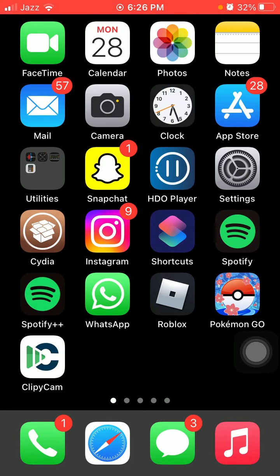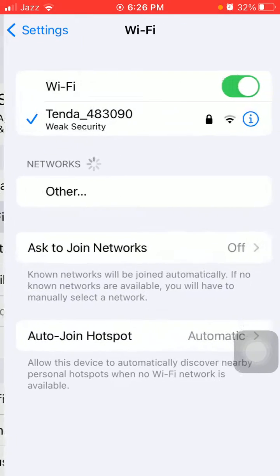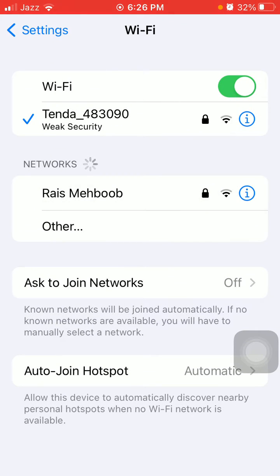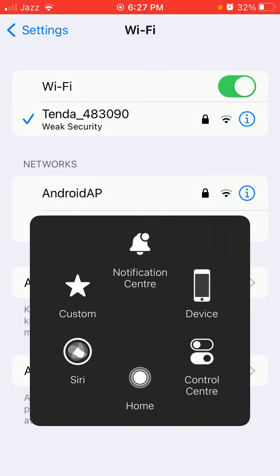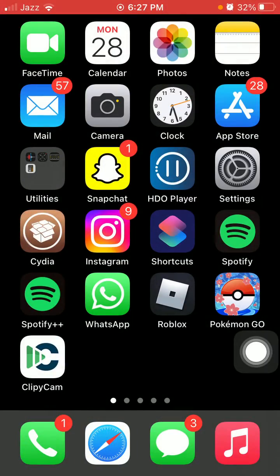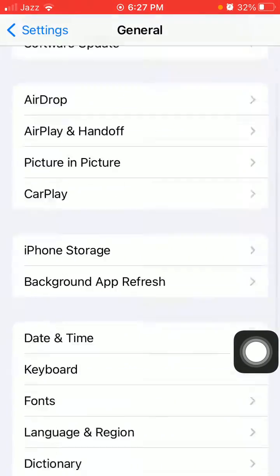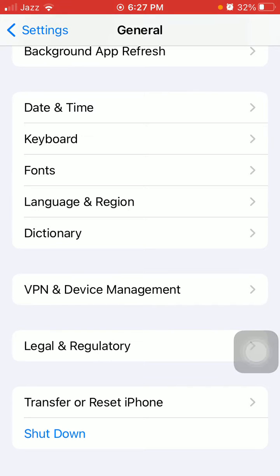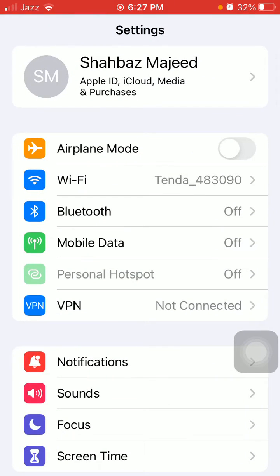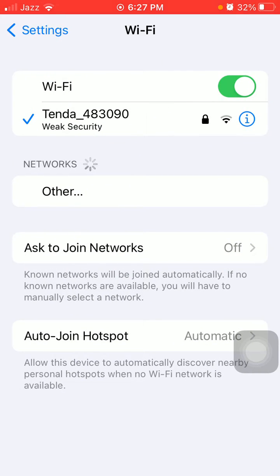The next solution is we have to launch Settings, tap on Wi-Fi and forget or remove all the networks that you connected to before on your iPhone. After that, we have to force close all the apps, then launch Settings, General, and tap Shut Down. Drag the slider to power off and turn off the iPhone for a couple of minutes. After a couple of minutes, turn it back on, go back to Settings, tap on Wi-Fi and connect to your Wi-Fi.